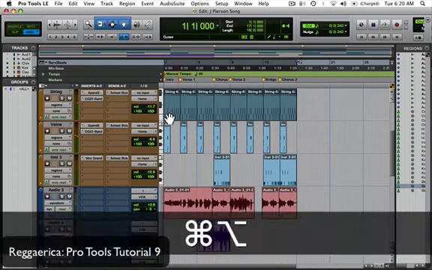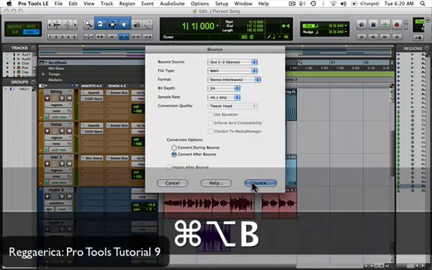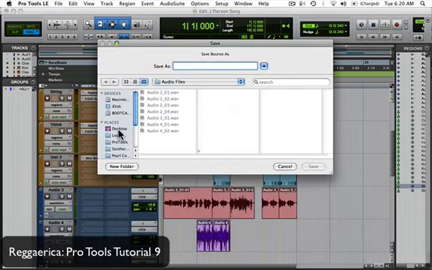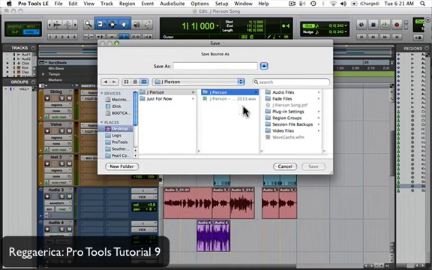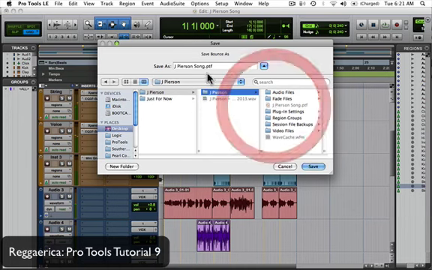Alright, and the last thing you're gonna do is bounce it out to the desktop, your folder, where your song is, and name it properly. This is version 2.